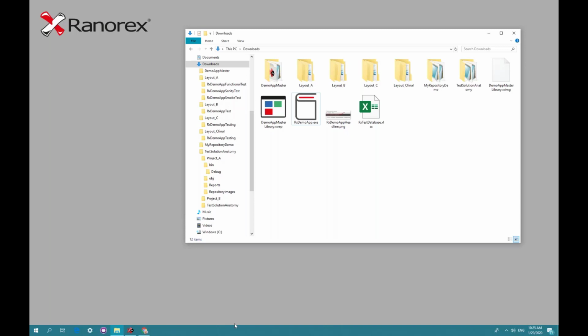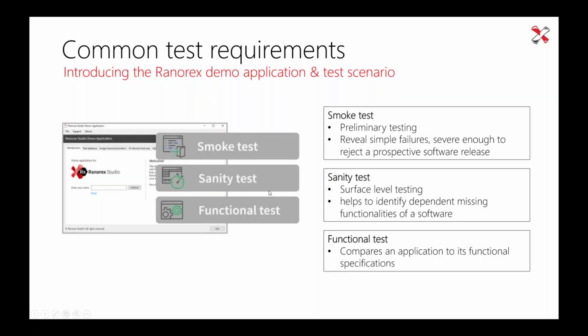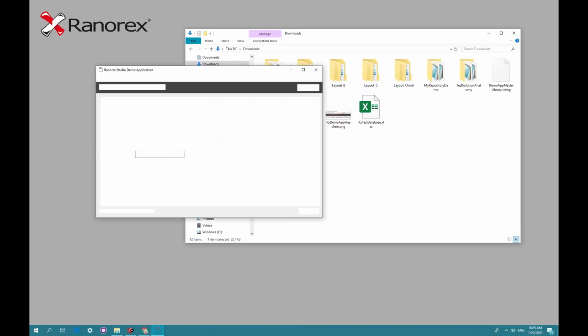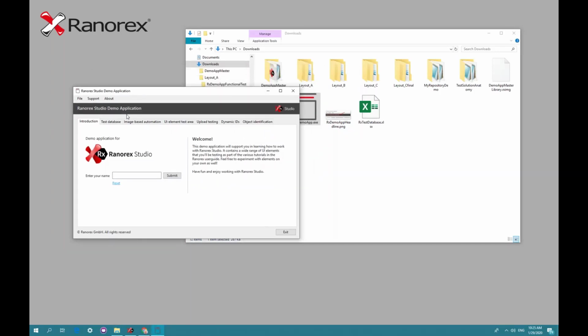In the second step, I'll try to introduce a sanity test. Sanity tests, you could call them surface level tests. They help to identify dependent and missing functionalities of a software. In our case, I would like to do two types of sanity tests. The first is I would like to verify if we are testing the correct version of our program. In here, we have a version info, which is called version 1.2. And I would like to validate within a sanity test if this is version 1.2.